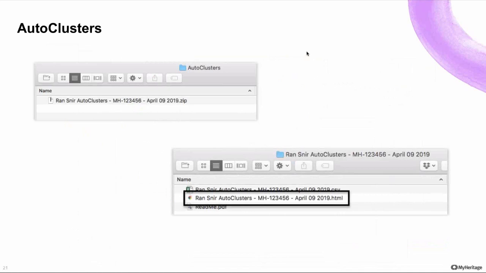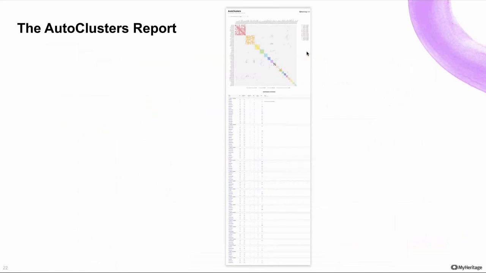But as I mentioned, I would like to focus more today on the actual AutoCluster report, which is inside the HTML file. So when you double click on the HTML file, open the file, your browser will open the AutoCluster report for you, which looks something like that. Don't worry, we'll zoom in a second. We'll go over each part of it.